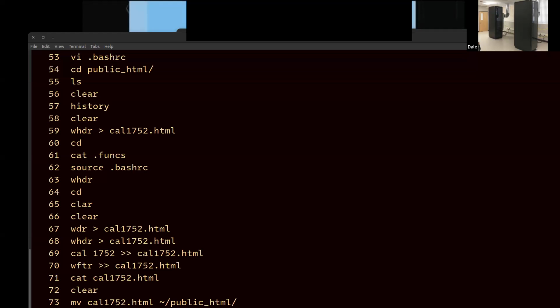Oh yeah, I did that. Okay, that's good. Now type in dot space dot funcs. We're gonna shortcut it a little bit. Now type in W header. Now type in footer.